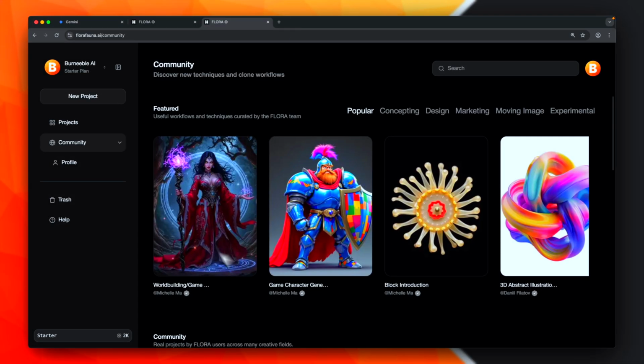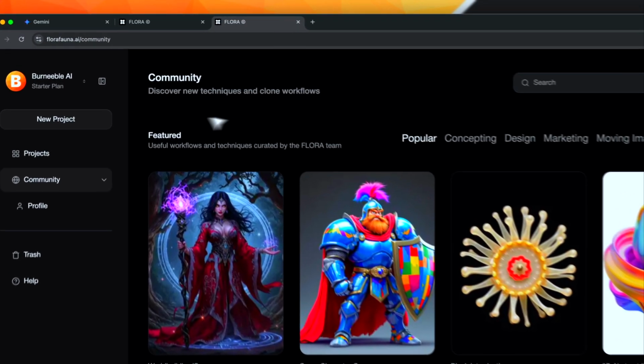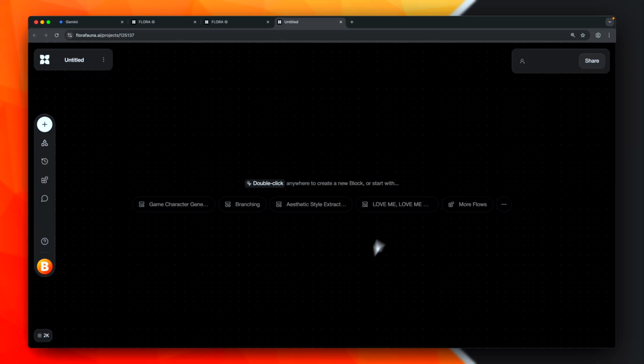However, I don't want to waste time just by showing you community examples. Let's create a new project. This is the Flora editor. And from here, we can create the new blocks: text, image, or video. For this test, I'm gonna pick image.